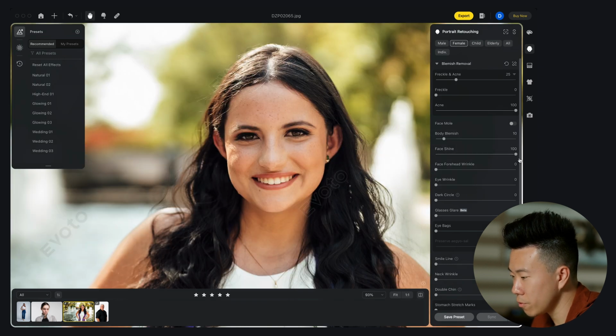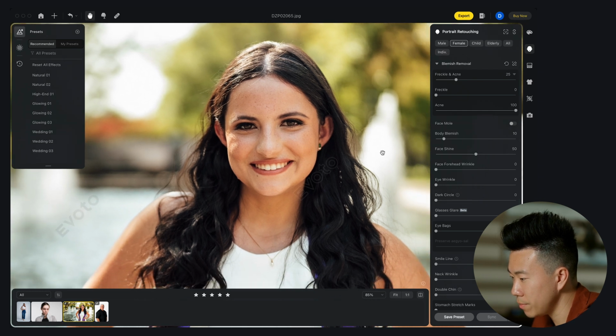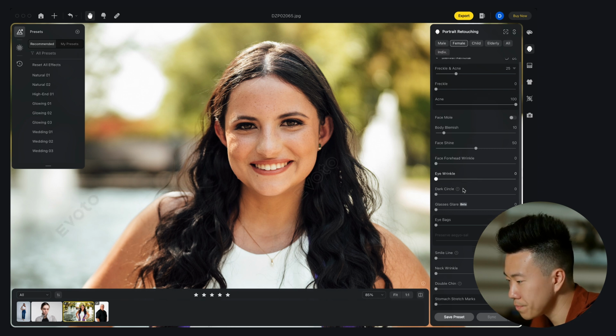This is super useful if the client is a little bit sweaty and there's a lot of light reflecting off and you don't want that distraction. As you can see, 0 all the way up to 100. Makes a pretty nice difference. I'm gonna just go ahead and turn it on somewhere in the middle, 50. Just to bring that down just a little bit. And if your client has forehead wrinkles, this will also take care of that pretty handily as well.